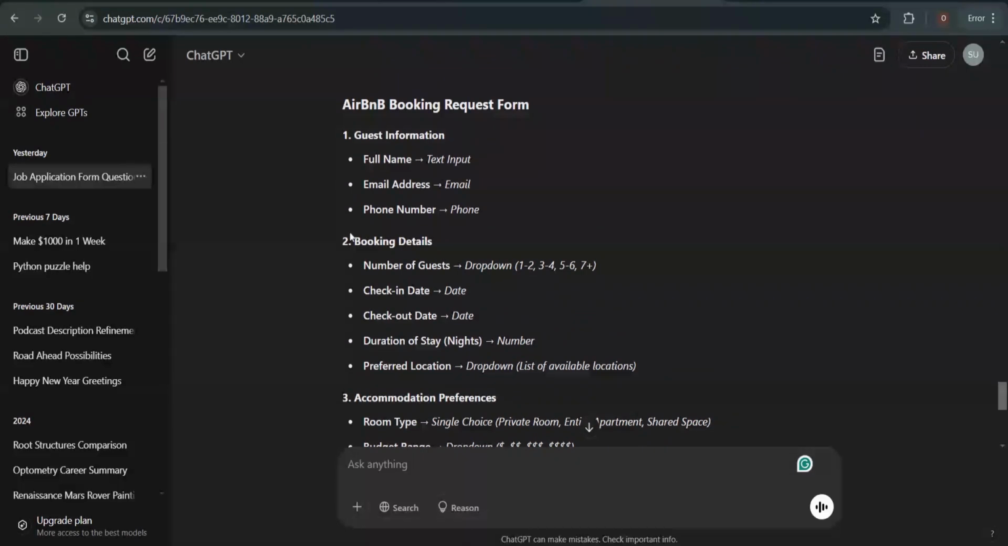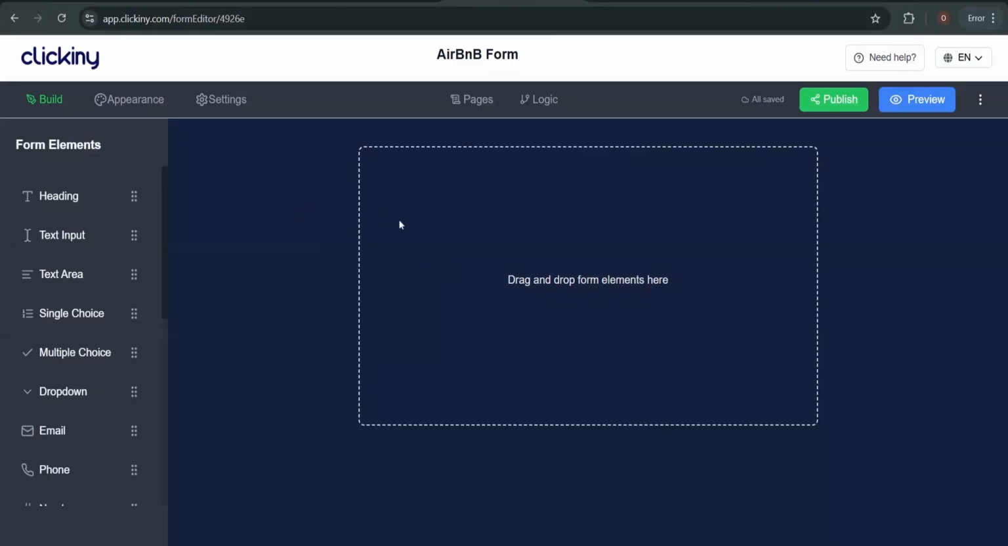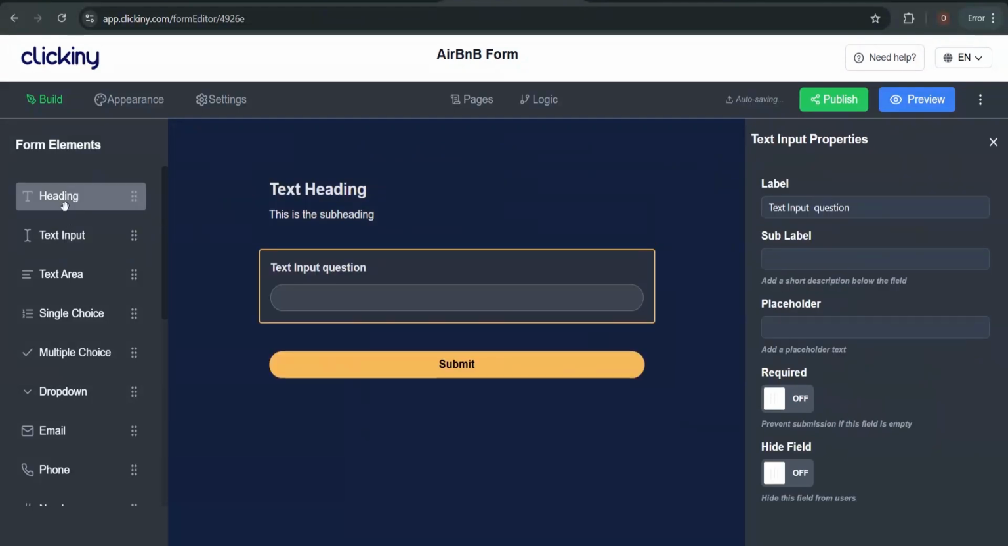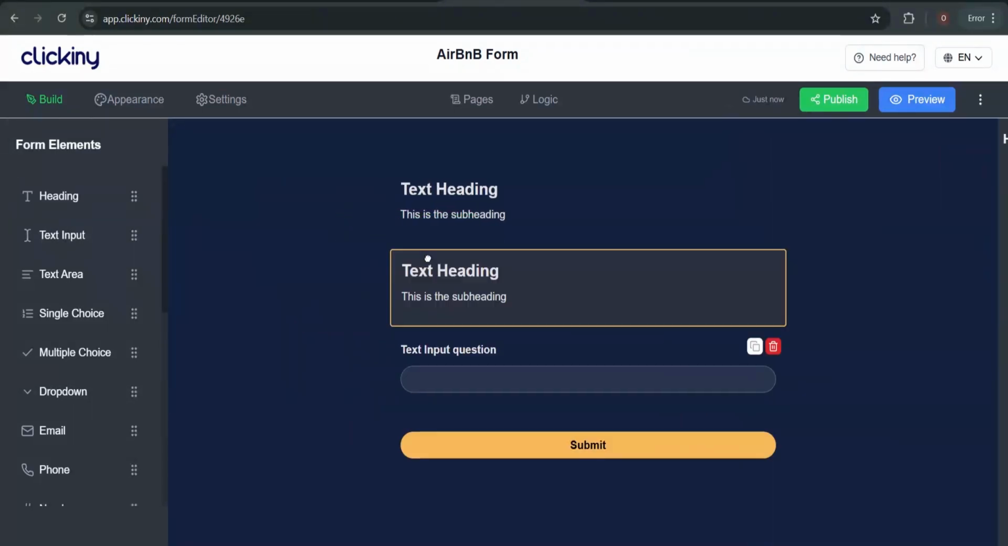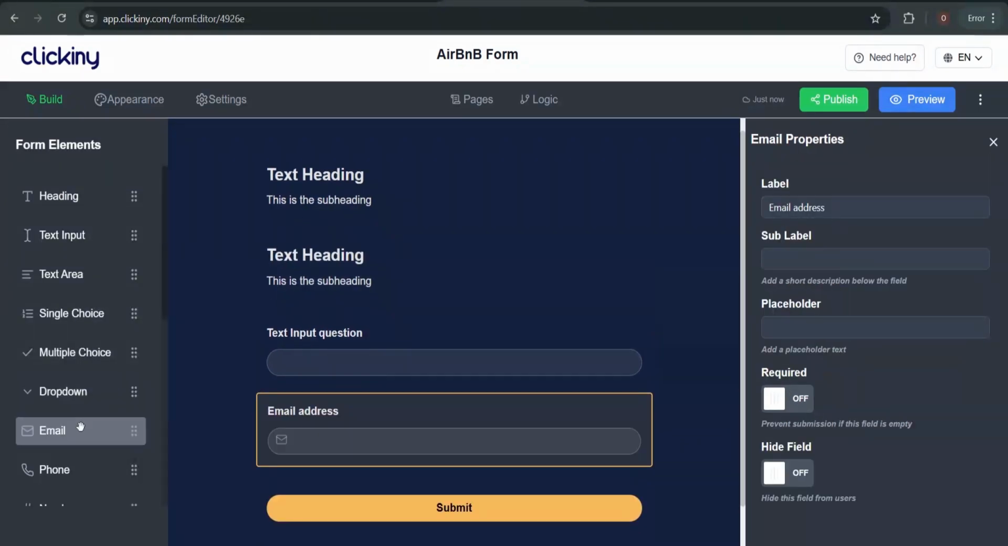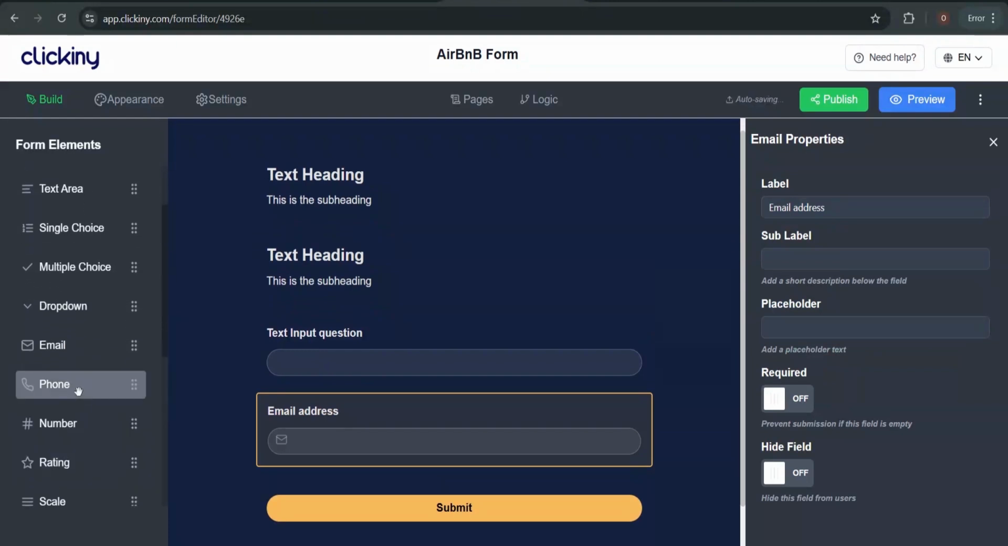Just for the record, you can decide the elements of your form yourself. I am just choosing to use ChatGPT because I'm lazy. Now let's go. We're going to put a heading here, put another heading in between them. Then let's go for email. Yes, email, and phone.